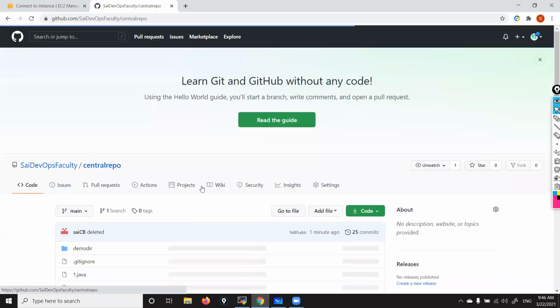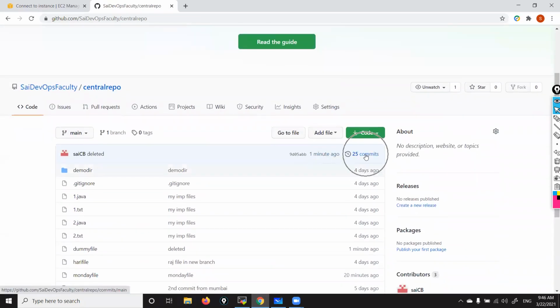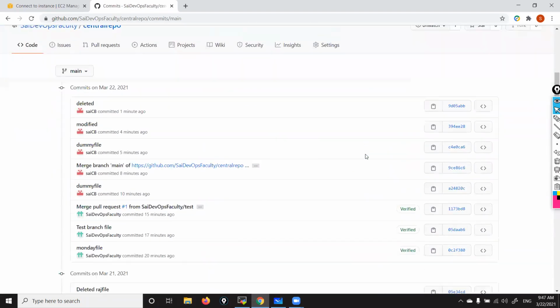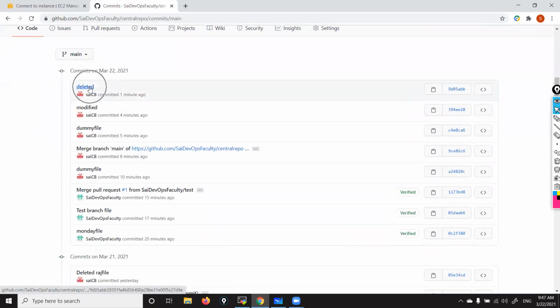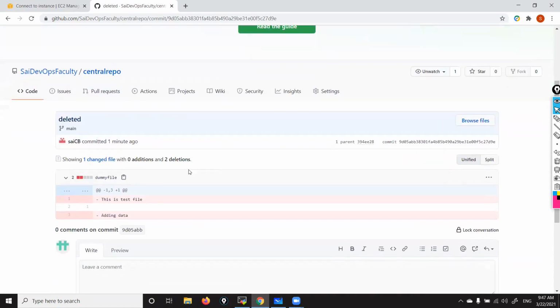Yes, always you can go to commits. That is the advantage of storing data in the form of commits. Go to commits. So right now deleted. Here you won't find any data. That's what red color means. This was the deleted one. Red color, pink color means deleted. So this is the data.